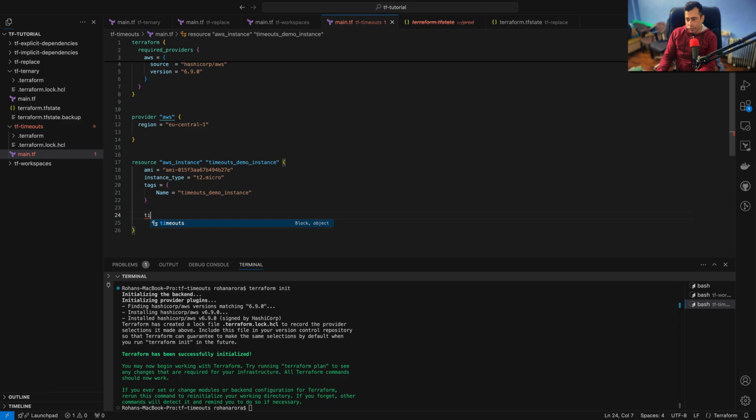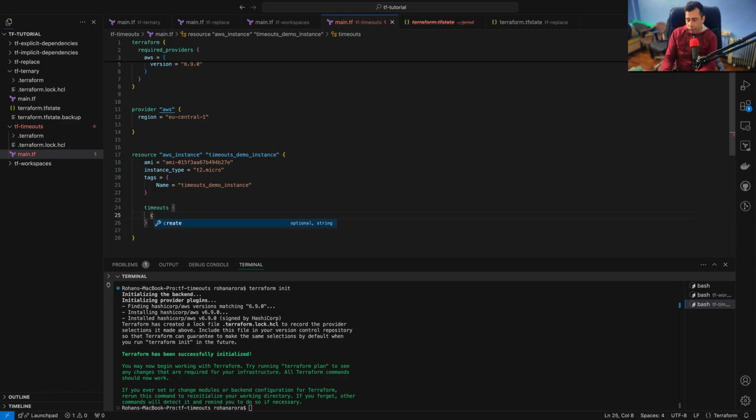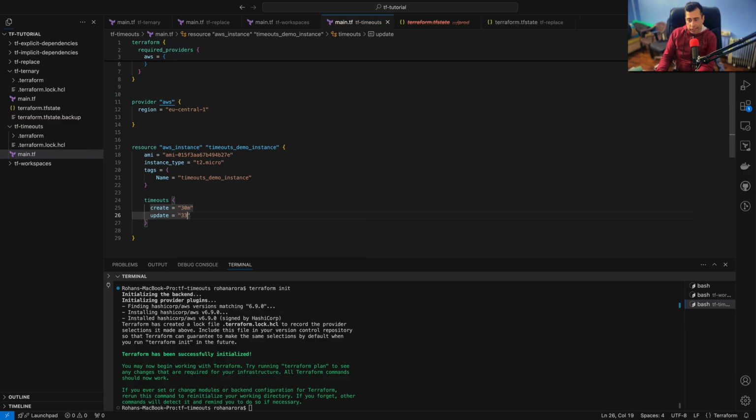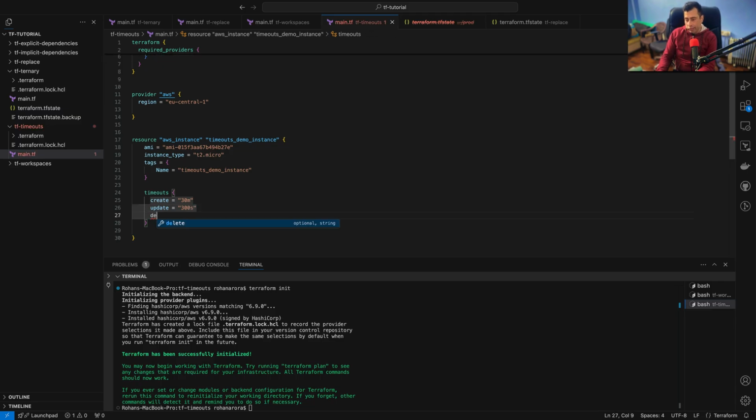So just include timeouts. And I can say for provisioning of this resource, the custom timeout duration is 30 minutes. So I put 30m, right? And for example, for updating, I can say I want to make it 300 seconds. So 300 followed by s. And for deleting, the custom time duration is 10 minutes, right? So just put 10 followed by m as a keyword. I just go ahead and format everything.